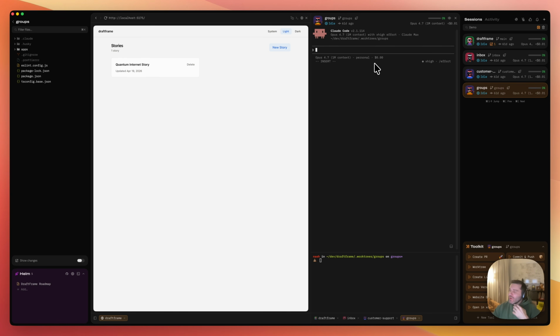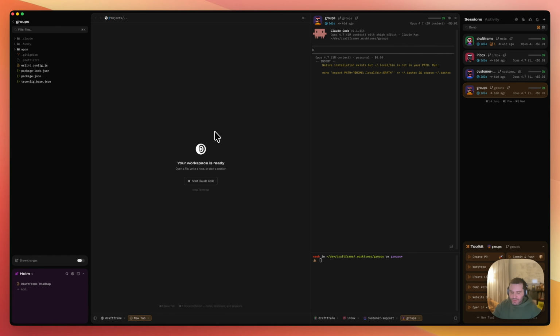And so now what we're going to do is, let's say we have these three features: inbox, customer support, and groups. And so I'm going to use a plugin. And so let me just show this.